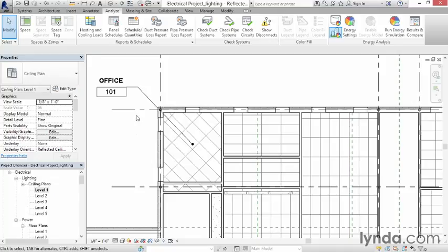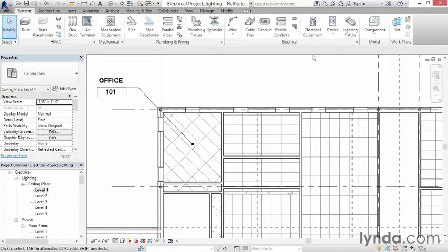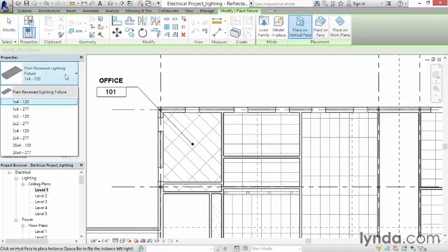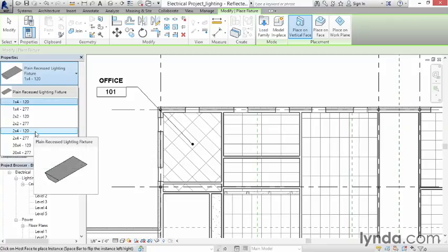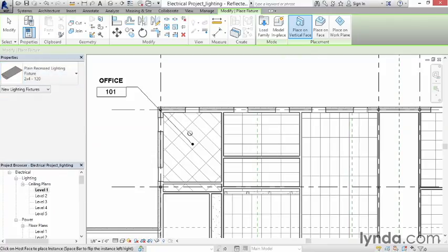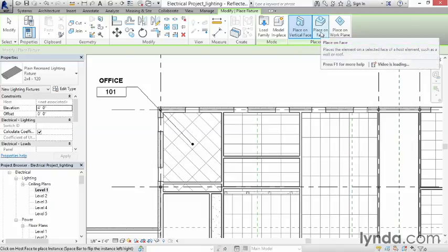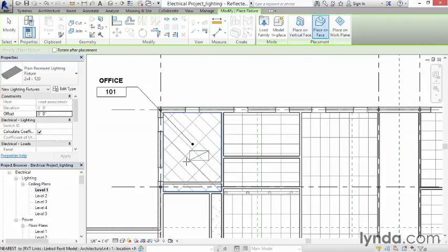Next thing I want to do is add a lighting fixture. On the Systems tab, let's click on Lighting Fixture. In the Lighting Fixture drop-down, let's scroll down till we find 2x4, 120. Notice that we can't place it anywhere. The reason is we haven't really told Revit where we want to place it. On the Placement panel, click Place on Face. Now you can see that we can place it somewhere.